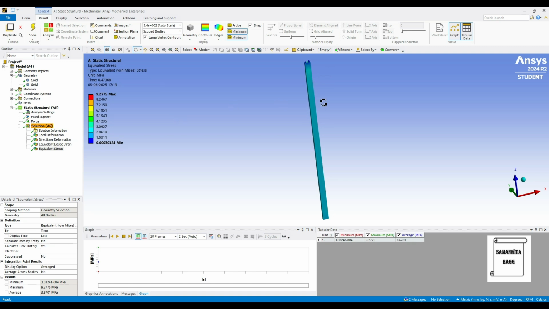What happens in CFST column is the load is shared by the steel column and the concrete both, because of which the column is going to be much more stable and steady as compared to an only concrete column. So with this, I end the session. I hope you understood the analysis.